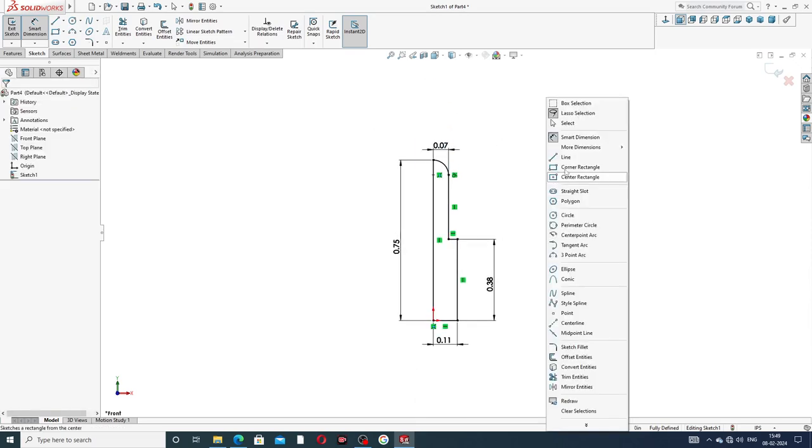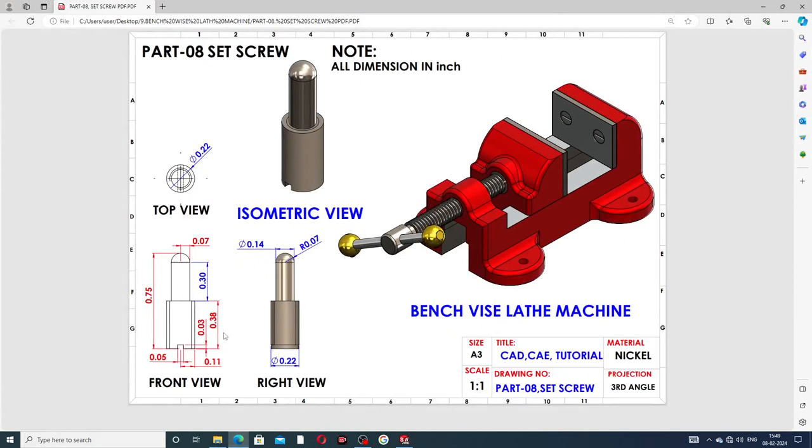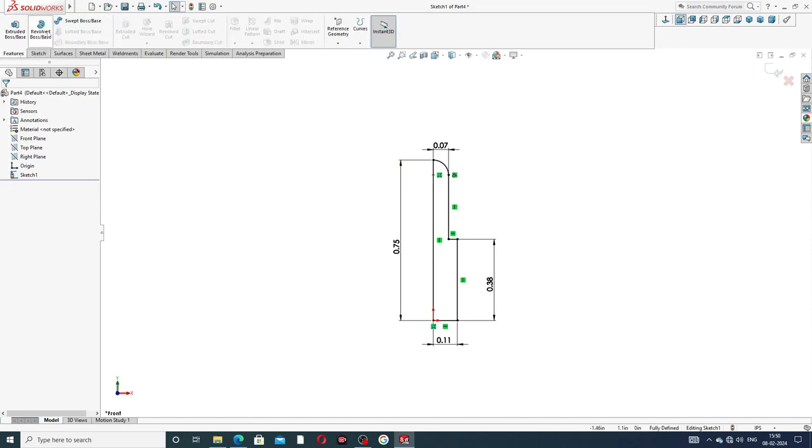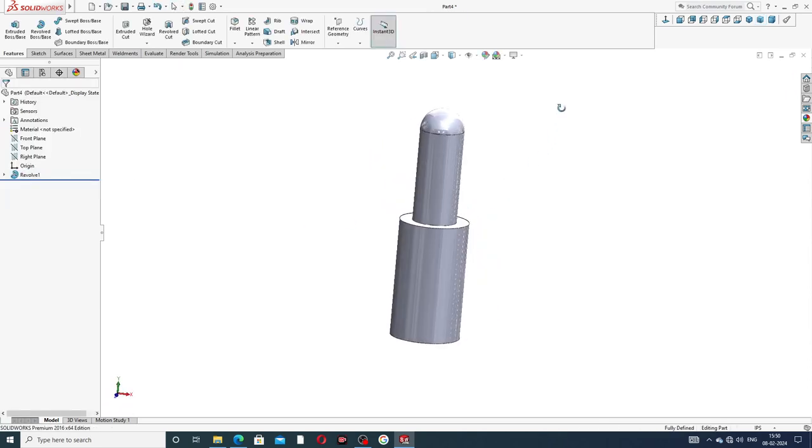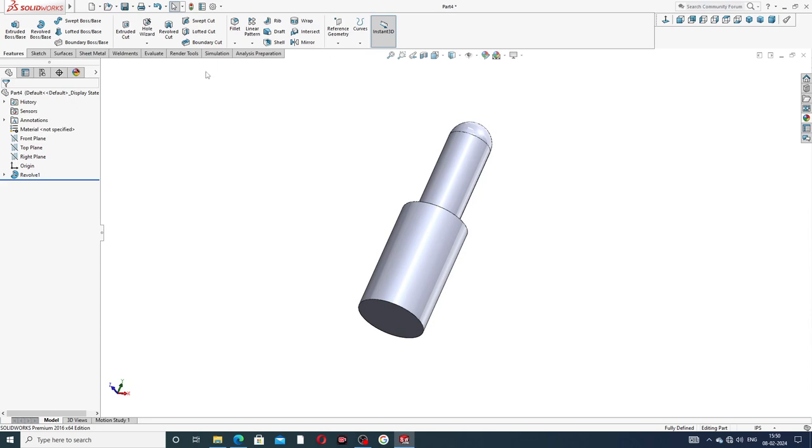Okay, all the dimensions are perfect, and you can see here, use this 0.11 inch distance. Use the revolve boss base, then this distance is 0.38 inch, this is 0.07 inch, and the full length is 0.75 inch. Okay, all is perfect. Use the revolve boss base here, and you can see the preview on the screen. Okay, all is perfect.